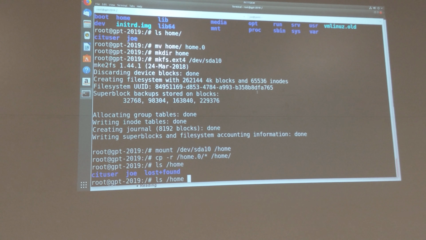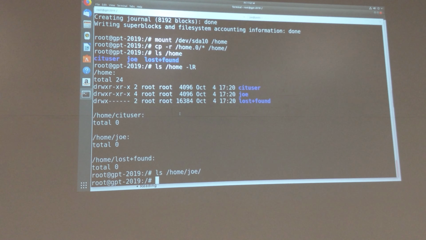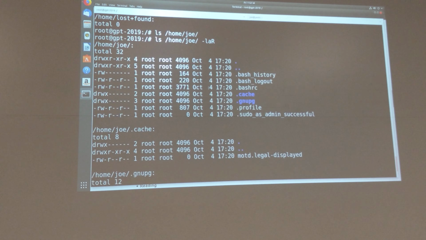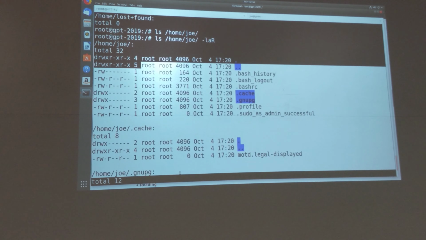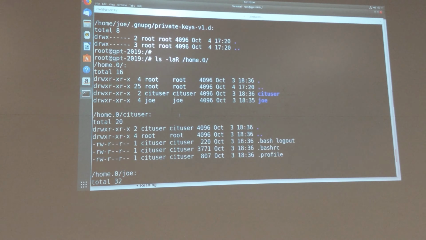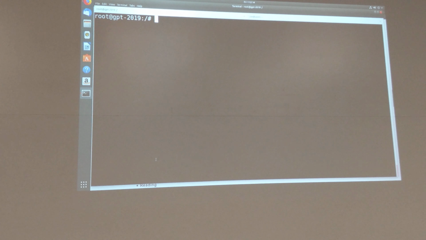And I'm just going to do ls -lR. Let's just double check. I'm just curious. It looks like when I copied it, I lost all my ownership. This should all be owned by Joe. So I might need to fix that because, let's look in /home.0. Yeah, all those should be owned by Joe. Okay, so we know how to fix that though, right?